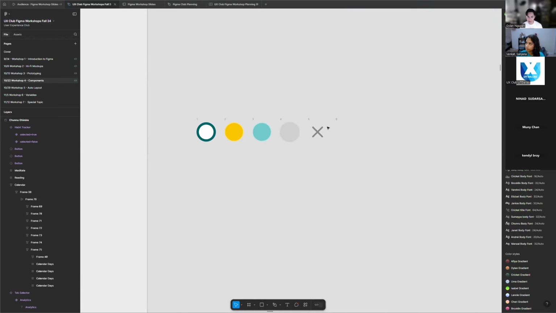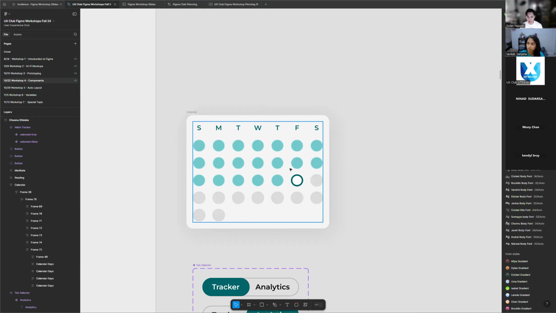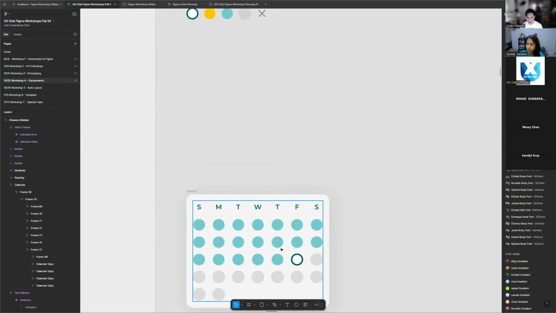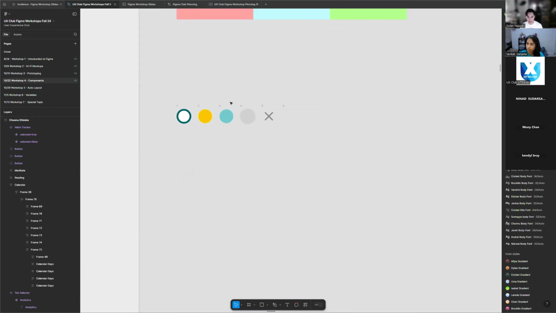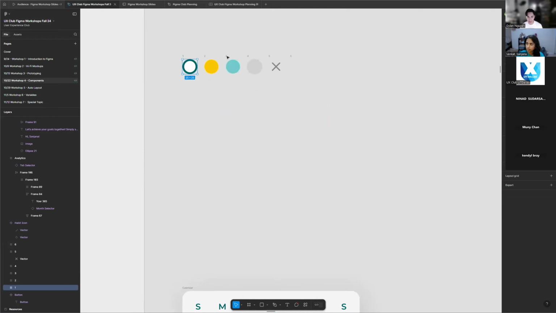So if you're looking at my screen, I have these 6 little icons, and this is what we used in our calendar on our application. So we have like different markers that mean different things. Only 3 of them are here right now, but in total we have 6. So how do I make all of these into a component set, right? So that I don't have to manually copy and paste each of the icons into my calendar because that would take forever.